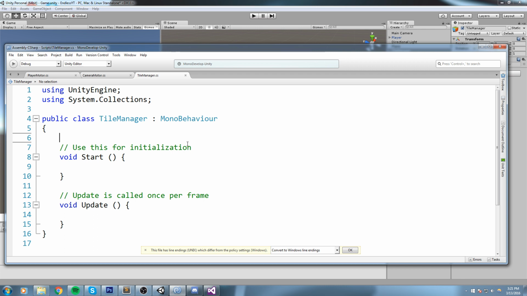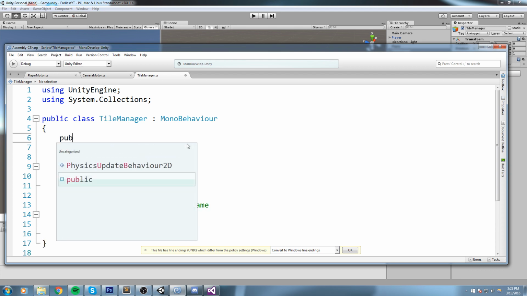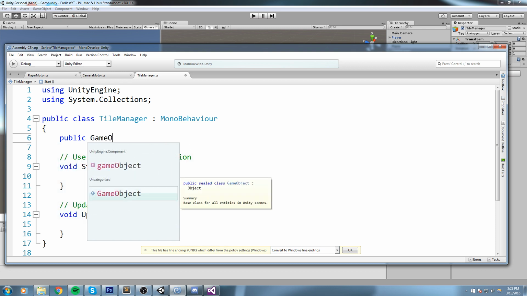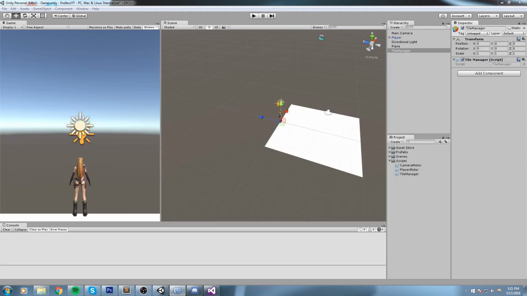Okay, so the first thing that this Tile Manager needs to know is what exactly is it allowed to spawn. So in order to feed it that data, I am going to create a public field, a public game object array like this, and I'm going to call this Tile Prefabs. Now if we just save this with Control S and have a look at our Tile Manager now, there is an array over here that is called Tile Prefabs.